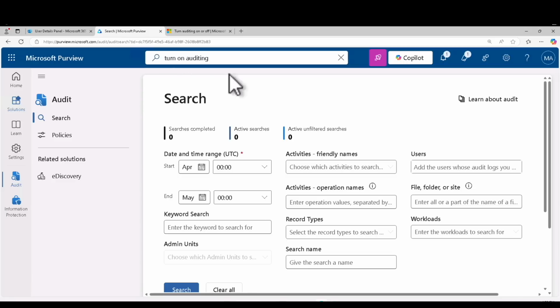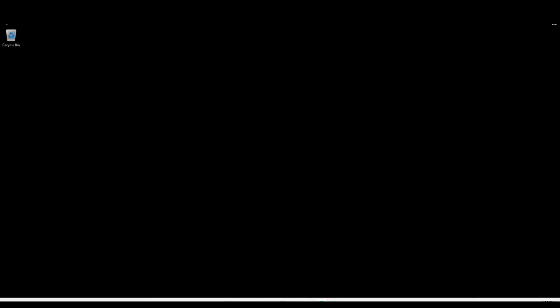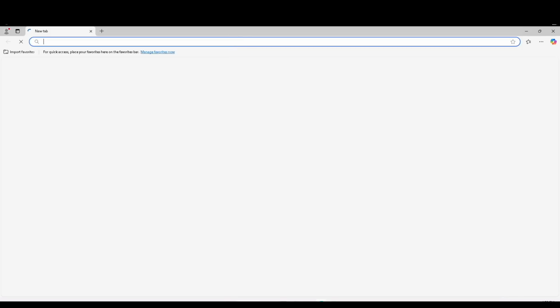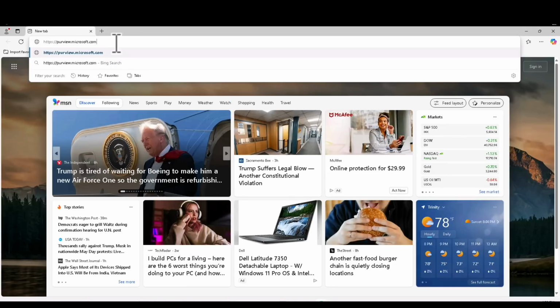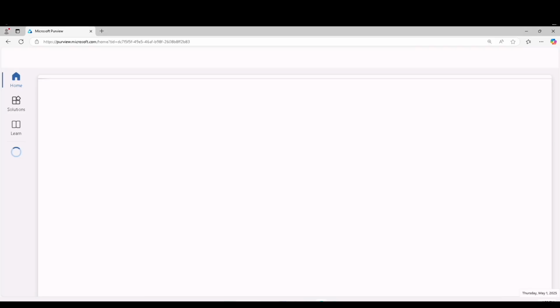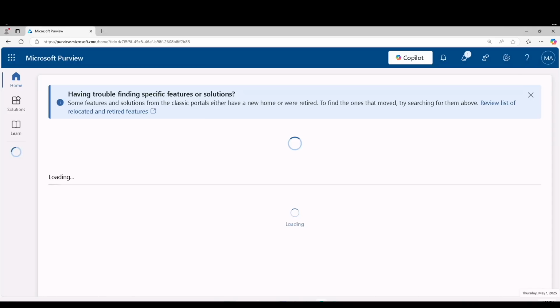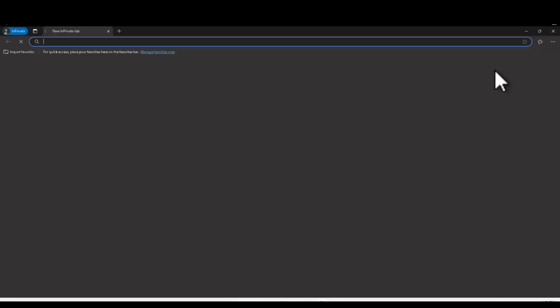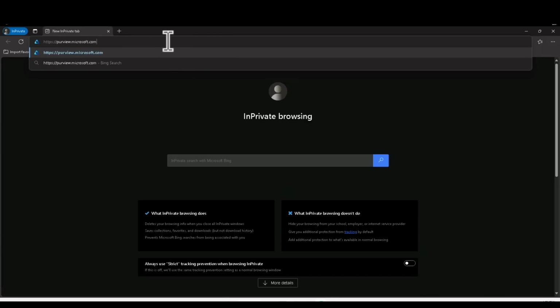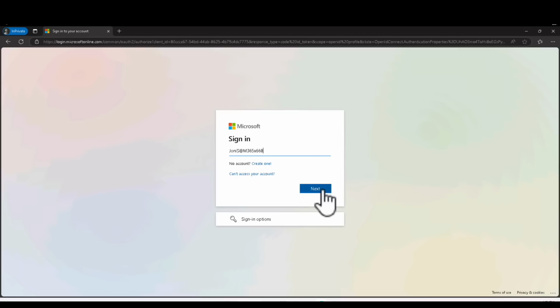Now let's minimize this admin portal, and we are going to log in as Johnny Sherman. So let's open a new browser window, and this time go directly to the Purview portal, purview.microsoft.com, and instead of admin, I'm going to log in as Johnny Sherman. Oh, it's already logged me in. All right, so I need to log in using a private browser. So let's open an InPrivate window. Let's go to purview.microsoft.com and log in as Johnny Sherman.